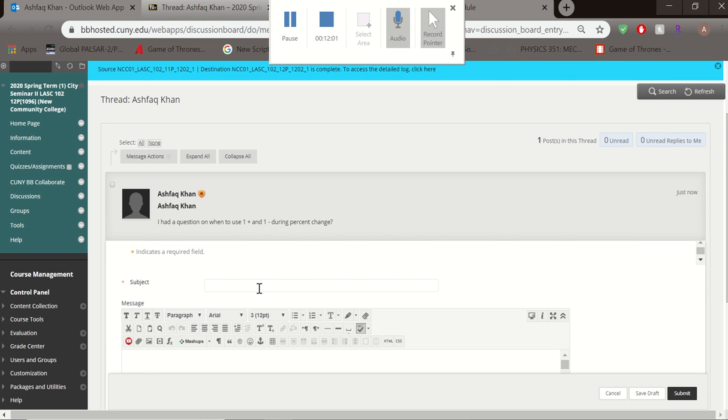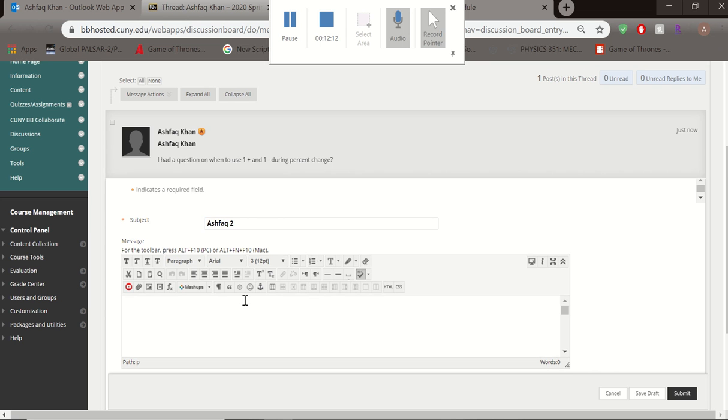Let's say this is a different person, Ashfaq 2. I'm going to pretend I'm a different person, and I saw this question, and now I have a reply to it. So I'm saying when the starting amount is increased, for example taxed, you use 1 plus. When the starting amount is decreased, for example a discount, you use 1 minus. A lot of times they tell you in the question if it's increased or decreased.